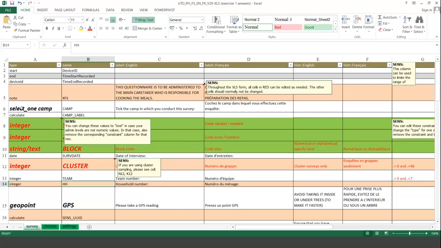We've highlighted the aspects that we expected you to change. Starting with the survey tab, the first aspect was in line 6, select one camp, because there you were asked to adjust the camps. And since this is a select one question, a choices question, those changes you would have done in the choices tab, meaning here.